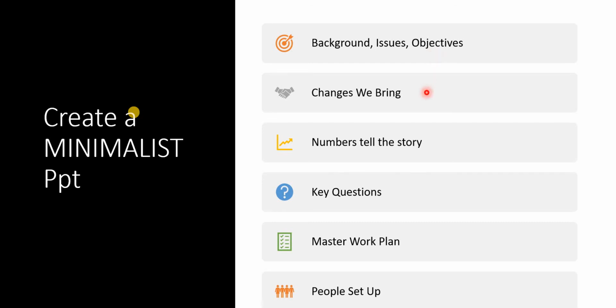What are the changes that you will bring as a consultant or as a problem solver? What are the numbers that tell the story? Numbers are often hidden but tell a beautiful story if studied and analyzed really well. What are the key questions that still remain to be answered? And what is the master work plan that you have or that you are suggesting? Who will be doing what by when is again one important area which will help you to solve this problem.